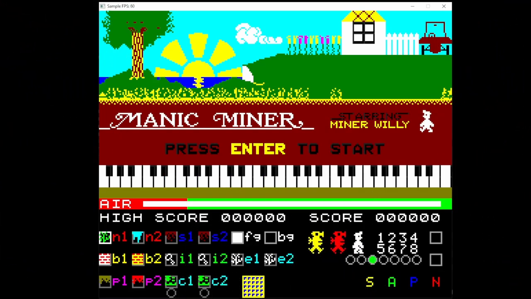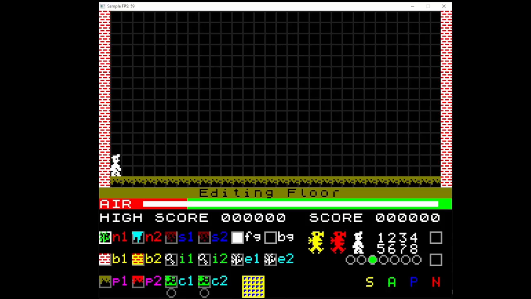With this Manic Miner editor, I've tried to recreate the nostalgic feel of the Spectrum, well, with the graphics at least. The audio, although still retro, is not based on the original game music and sound effects. It's generated through a chip emulator I wrote last year. That chip was used for a later Spectrum, the 128K Spectrum. Anyway, let's get on with the editor.